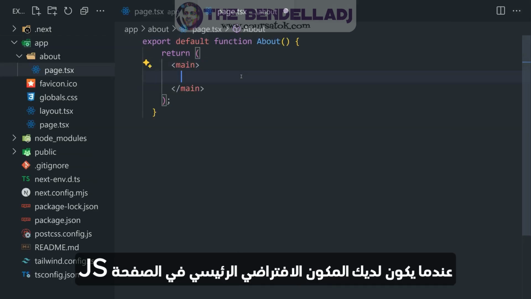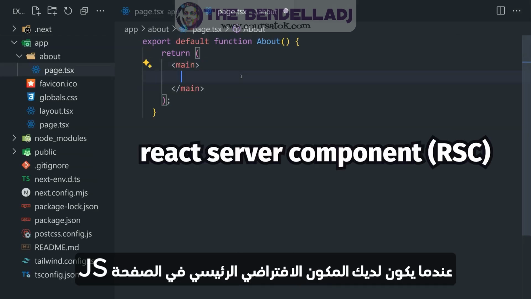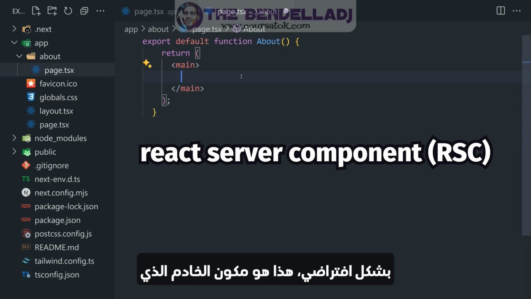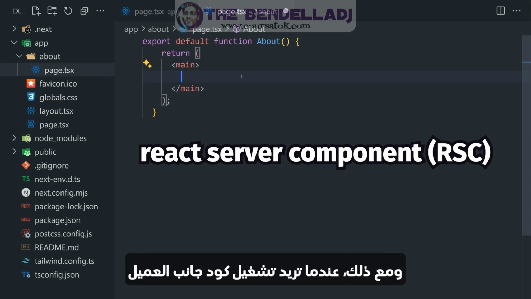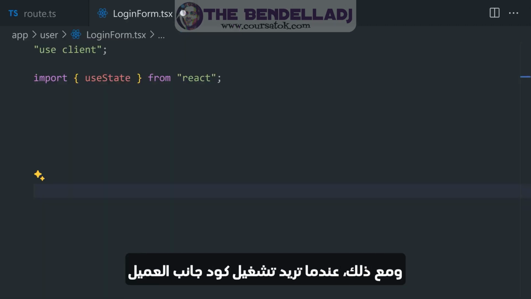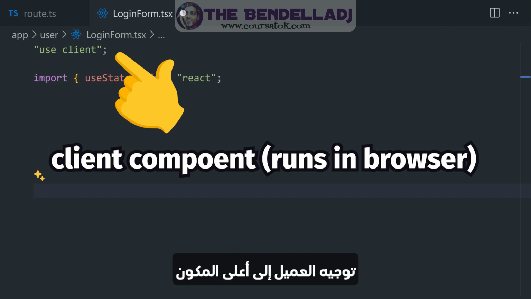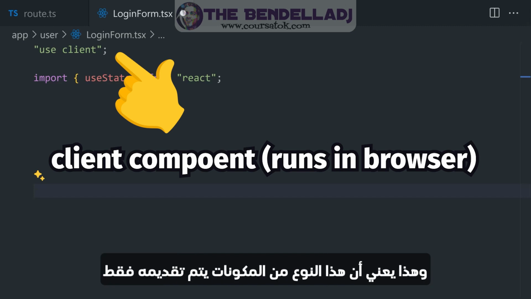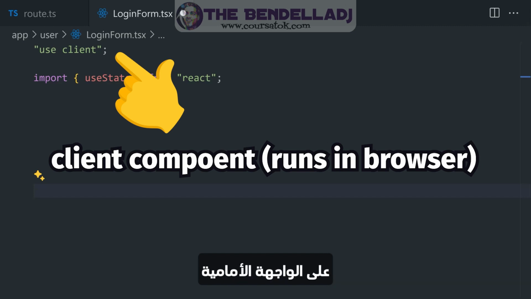In Next.js, when you have the main default component in a page, by default, that's a server component that only runs on the server. However, when you want to run client-side code, you add this use client directive to the top of a component, which means this type of component is only rendered on the front end. And that's where you would use the Stripe.js front-end library.